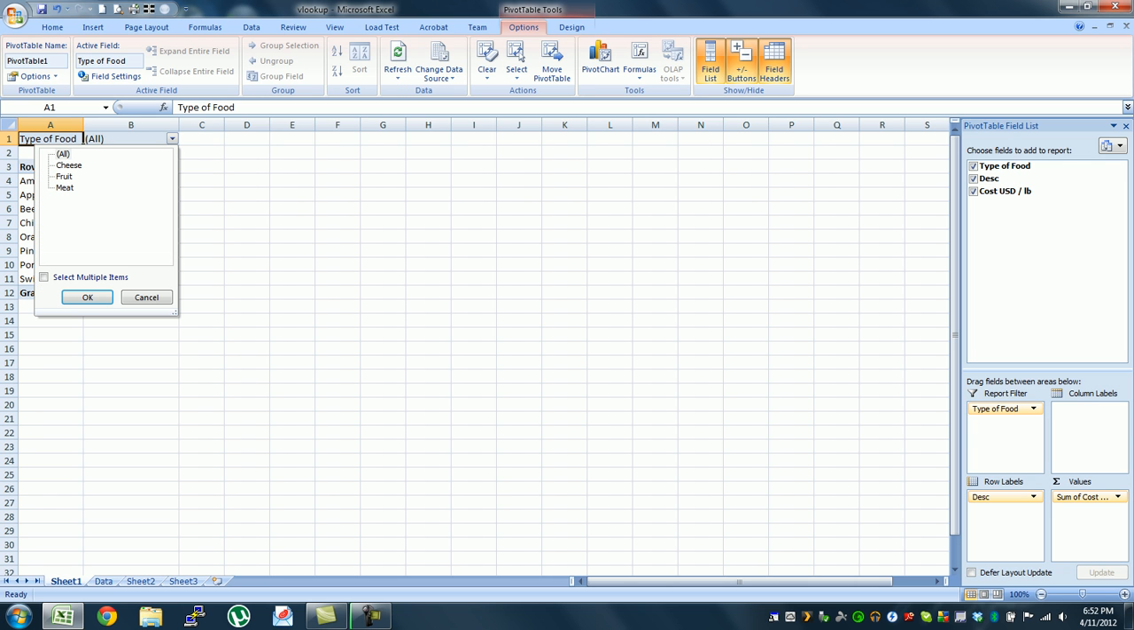And what we can do is hit the drop down and we can start analyzing some of our types of food, for example fruit, and it's going to filter on the fruit, and as you can see it's a total of 10.